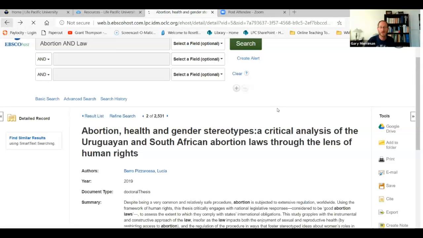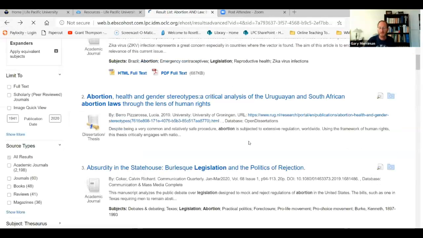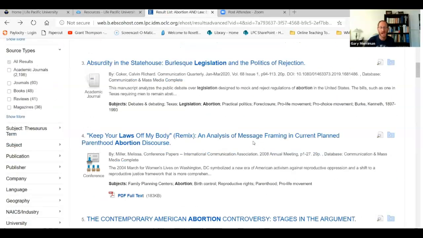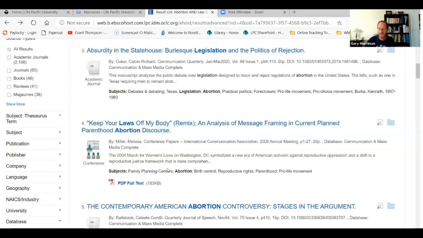So let me go back. What about subject headings? How do I find subject headings in these databases, not just the catalog? Keep your laws off my body. Analysis and message framing in current Planned Parenthood abortion discourse. Again, right here are the subjects. So the subject headings to use here would be abortion, and reproductive rights would be another term that could be used.